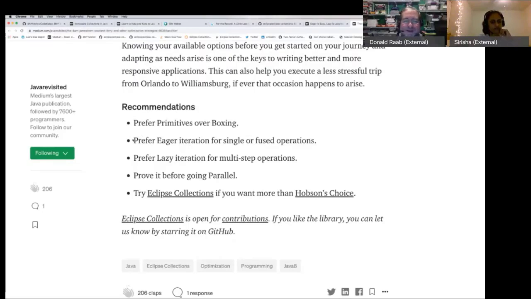So I prefer eager for single or fused operations. If you know you're only going to filter, the fastest thing to do is to filter eagerly, right? Or, let's say, do a transformation. You've got a single call to, let's say, map or filter. The fastest thing to do is to do it eagerly. Don't do it lazily, right? But if you've got multiple operations stacked together where you may be creating temporary data structures, you should prefer lazy for that, right? With the understanding that you're doing a performance optimization. It's going to be easier both to read the code and to debug the code if it's eager.